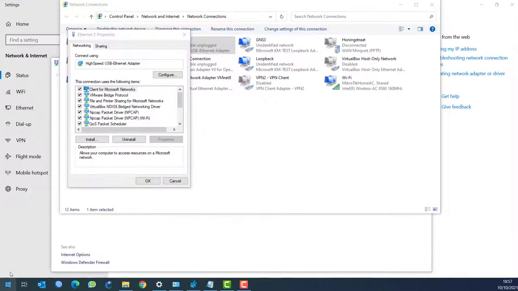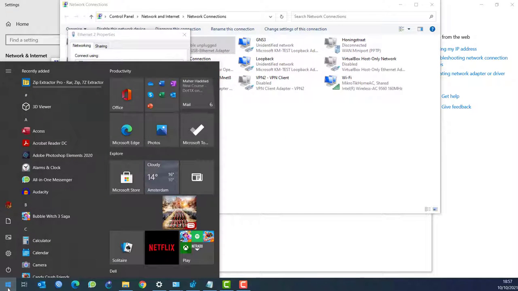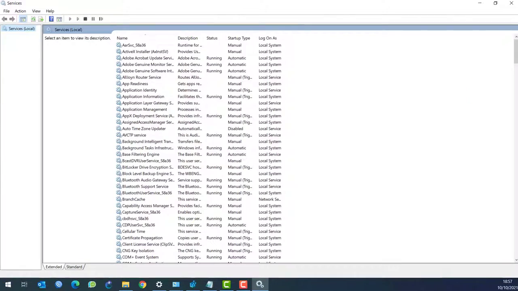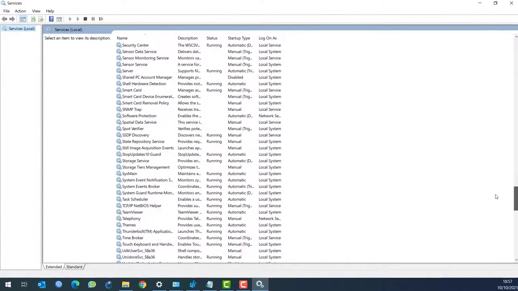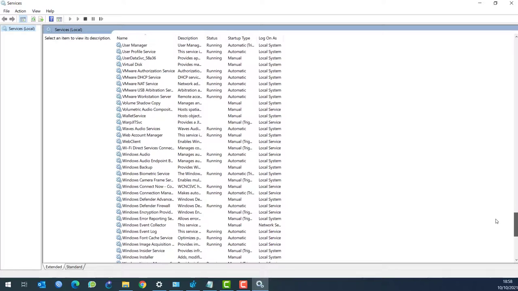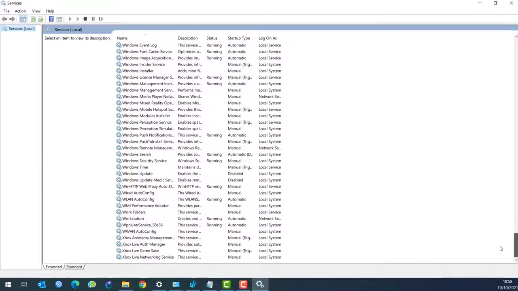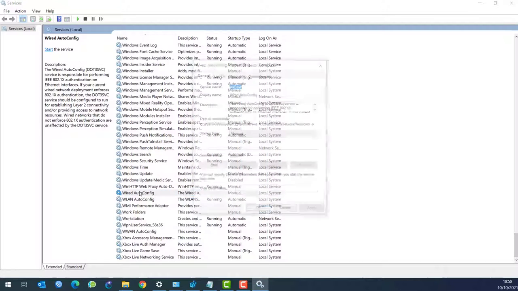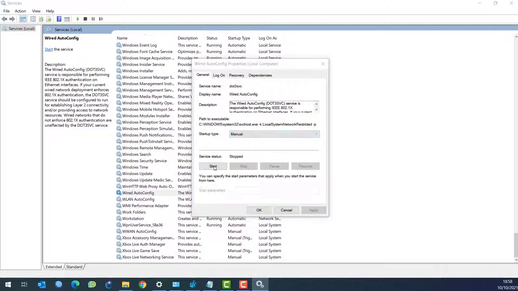If you want, I can just show you here very fast. What you can do is go to here and type services, and you enable the Dot1x service. So if we go down over here, let's have a look. Over here, we see the wired auto config. So this one, I'll just start it. This will enable the Dot1x for me.